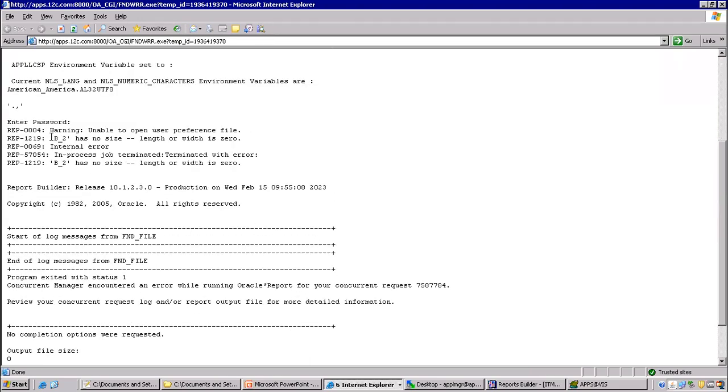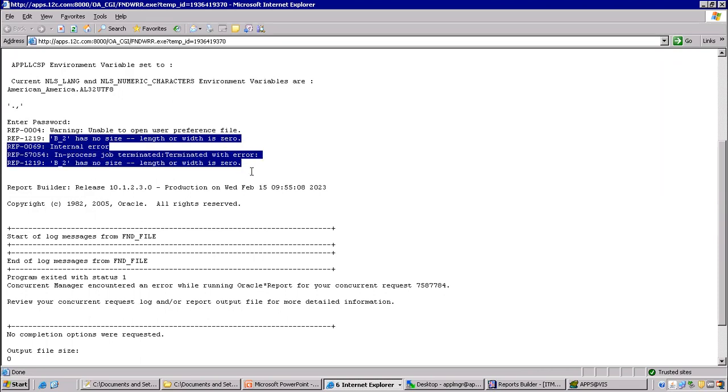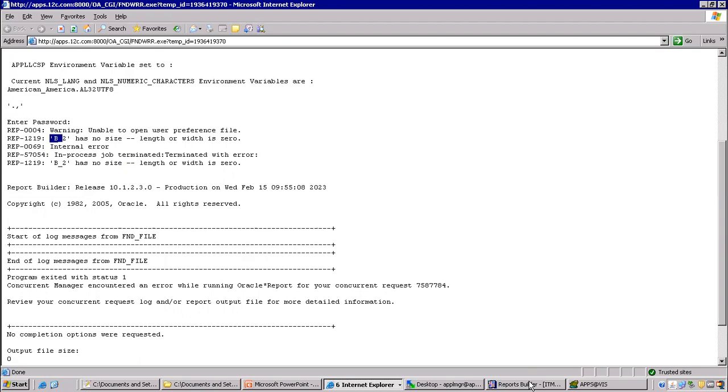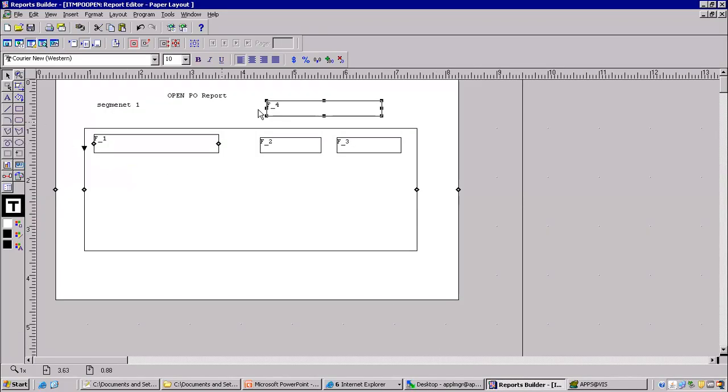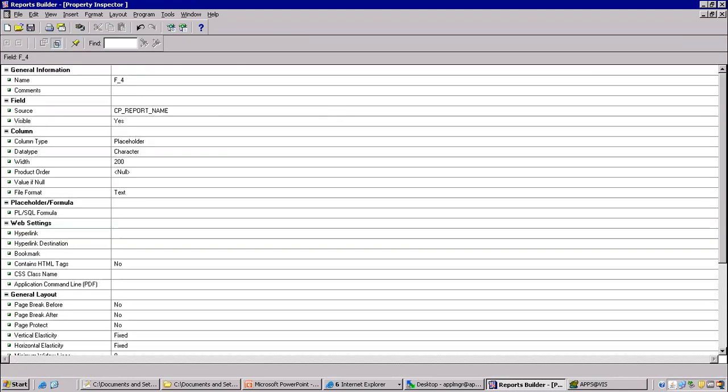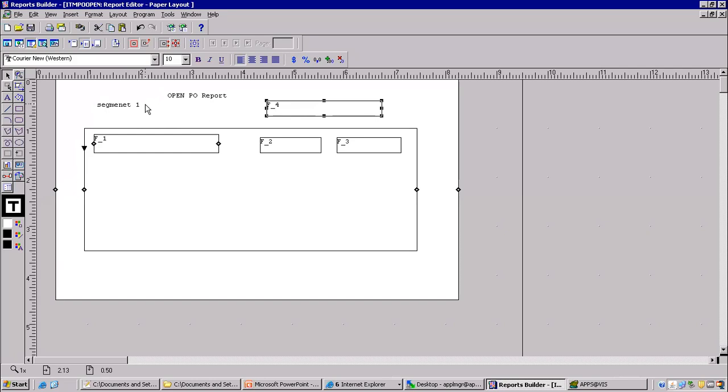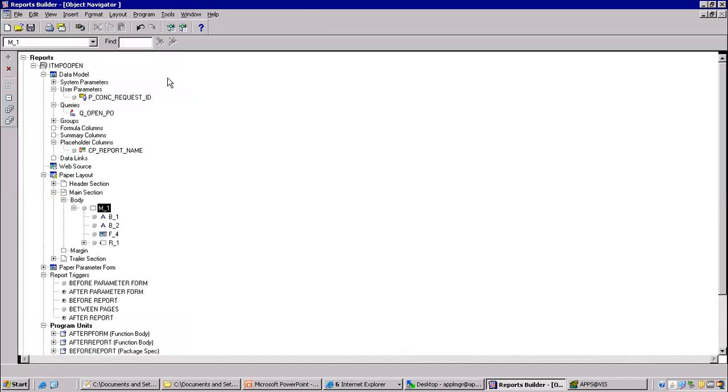B2 has no size, length, or width, or 0. Okay. We have taken somewhere boiler text, but it is overlapping somewhere. This is a boiler text. It is B2. B for boiler text. Is it B2? It's a field, right? Go to object navigator. Check B2. This is the B2.